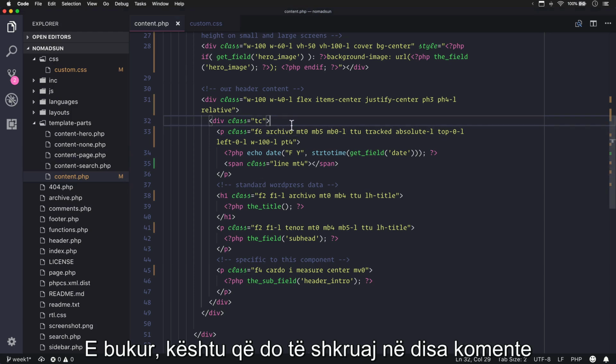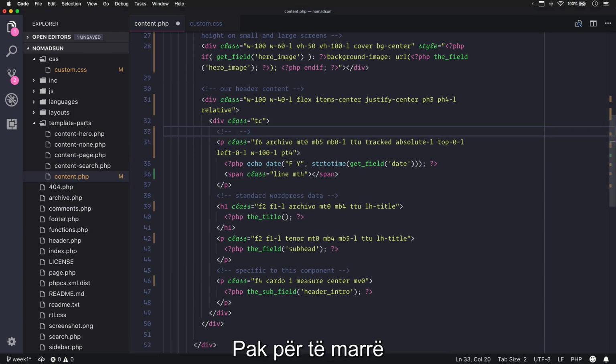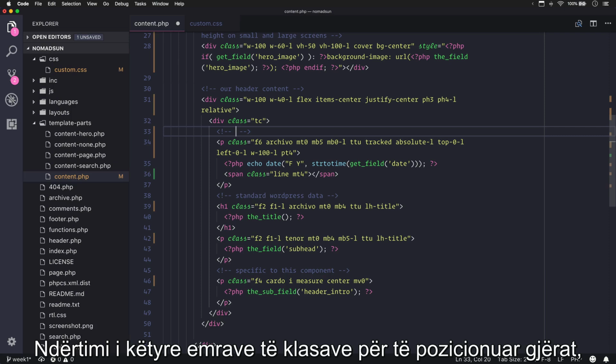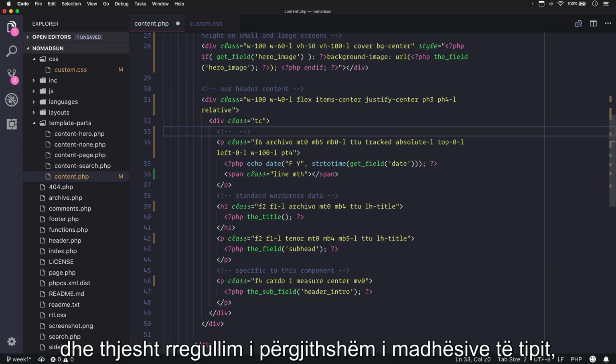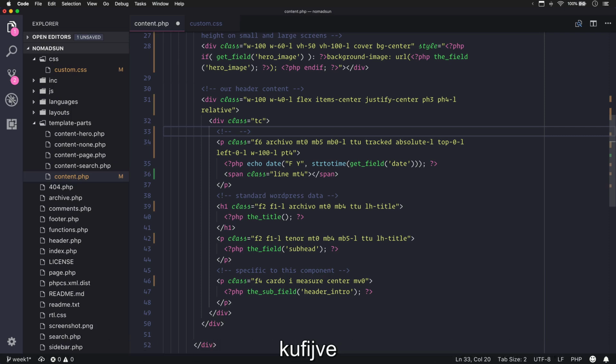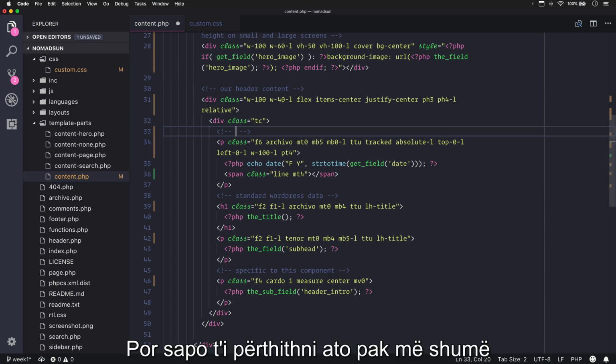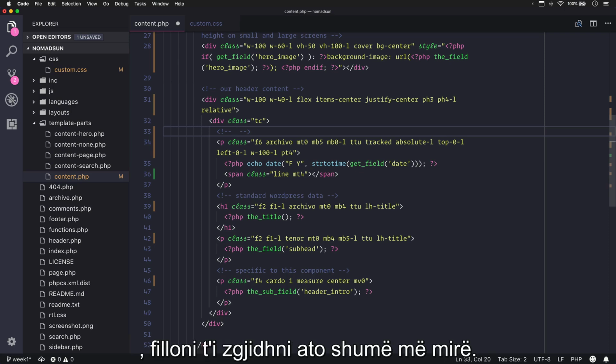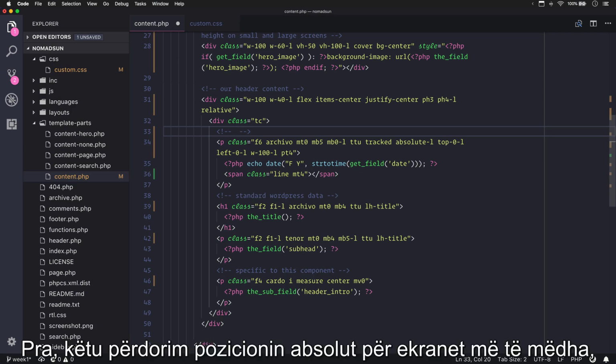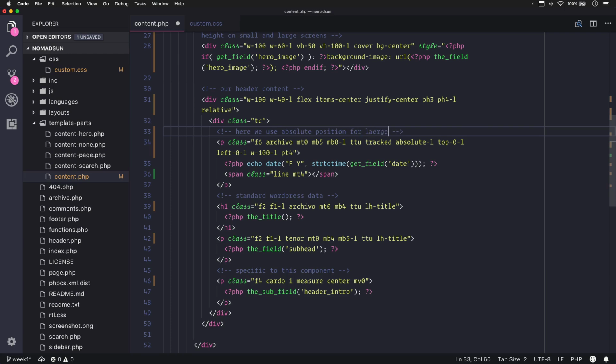Cool, so I'm just going to write in some comments to say what we've done. Quite a bit to take in, but hopefully you're getting the idea of what we've been doing, building up these class names to position things and just general tweaking to the type sizes and the margins and the spacing. But once you absorb them a bit more, you start to pick them up a lot better. So here we use absolute position for larger screens.